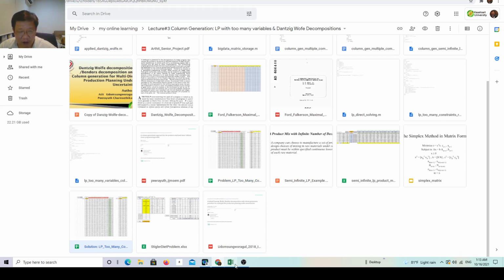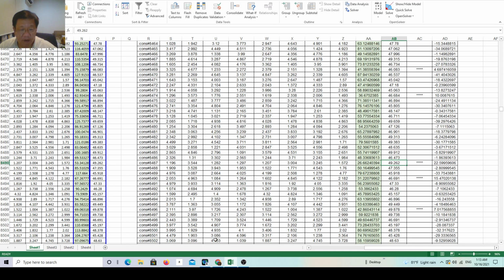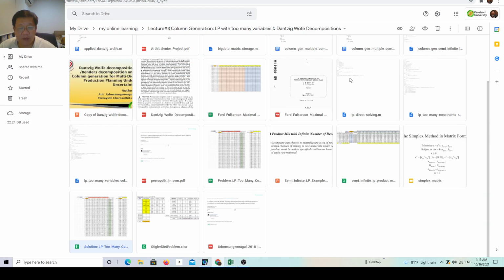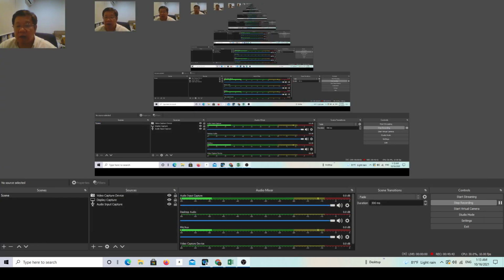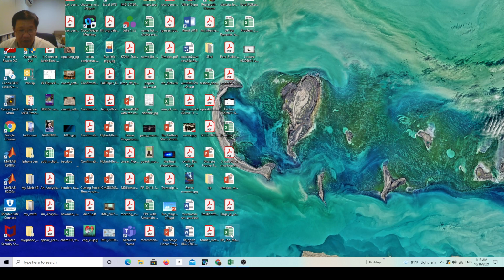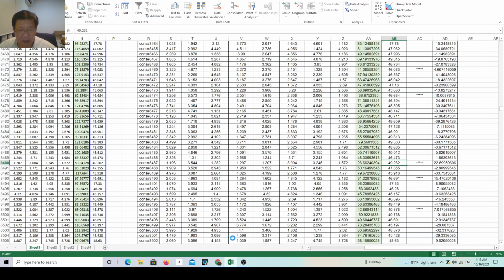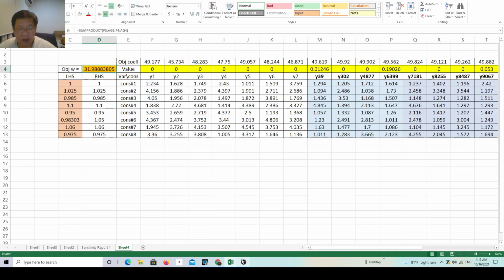We already opened this file here. Huh? I erased it. How come? So I need to reopen it again. For me, I'm not using that one. We're going to do this one, LP with too many variables. Over here.